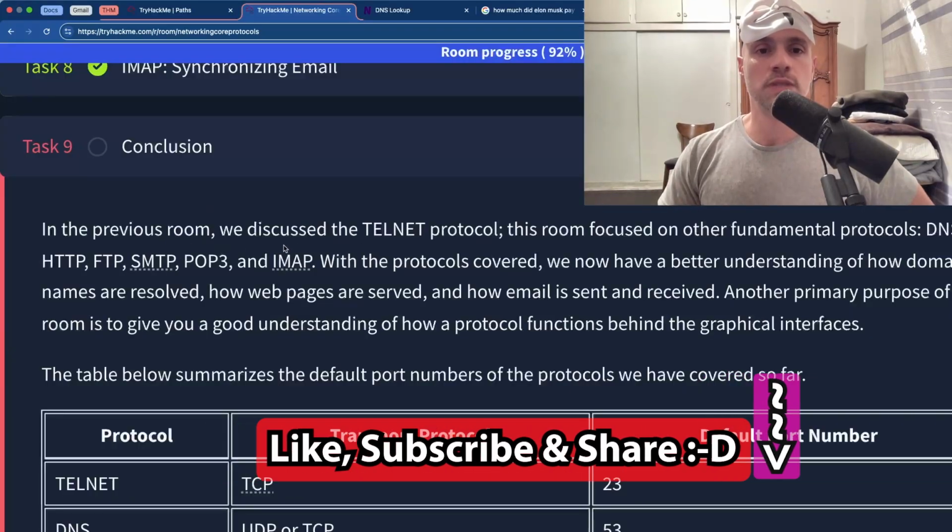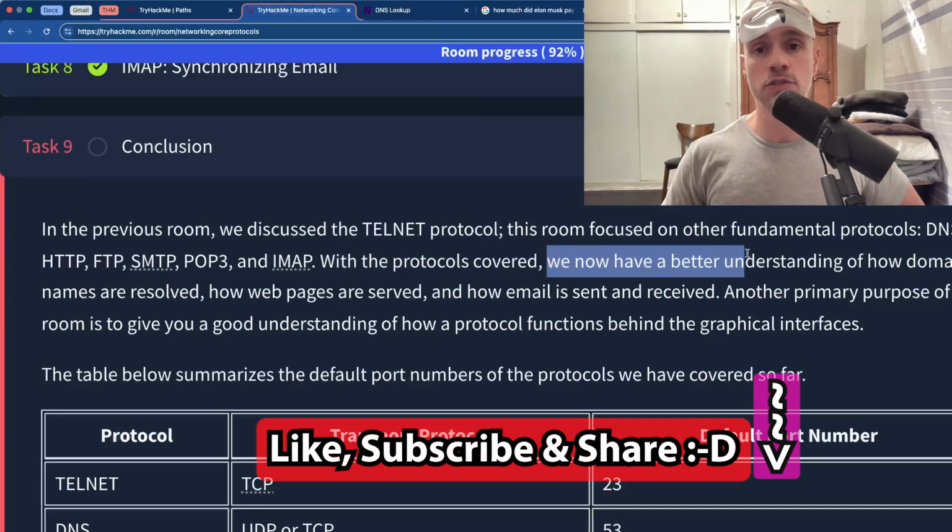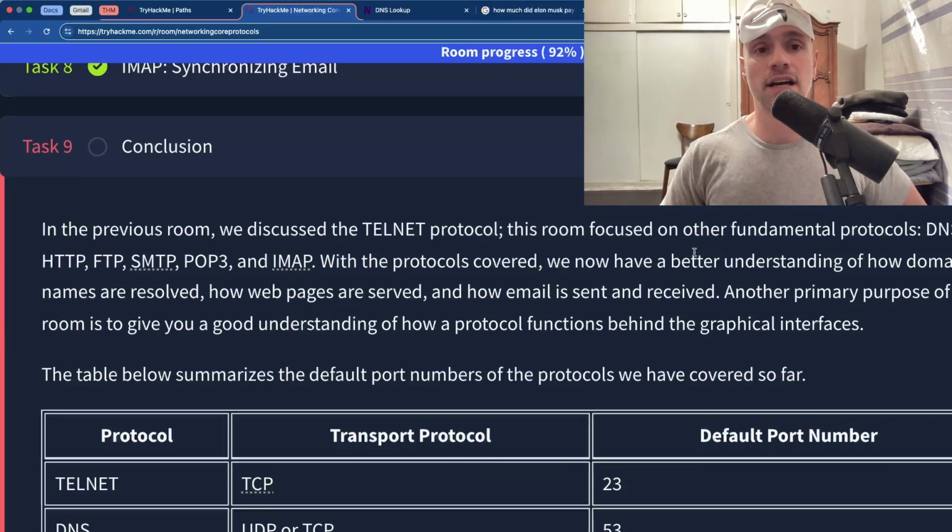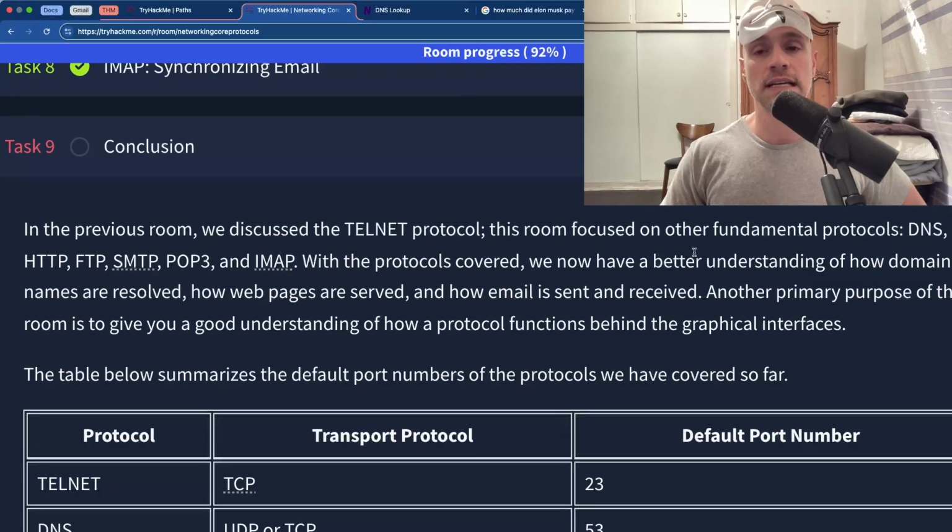So in the last room, we discussed the Telnet protocol, and we used a few of the ports that were definitely not on here. In this room, we actually used the other fundamental protocols, and a lot of them were done with Telnet. So we actually accessed an HTTP server, FTP, SMTP, POP3, and IMAP. We were shown at the very least how to do it, and in a few of them we did it ourselves. And we did that with the Telnet protocol. We just did it on different ports.